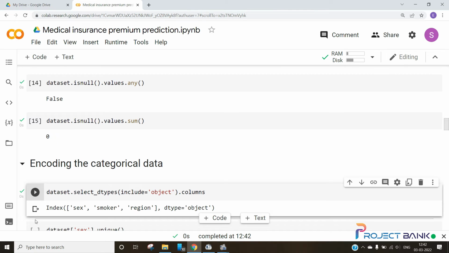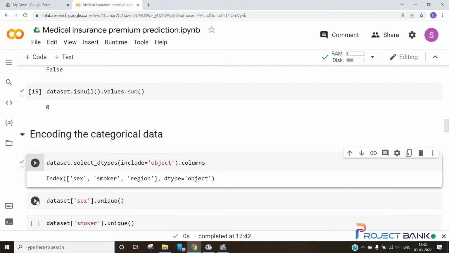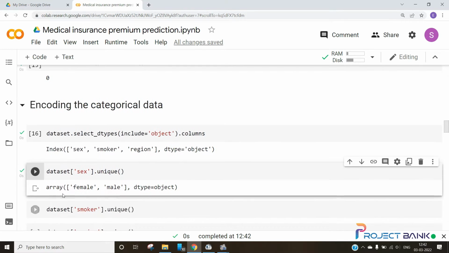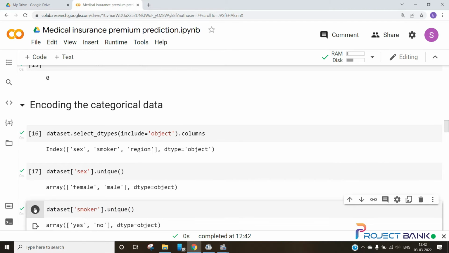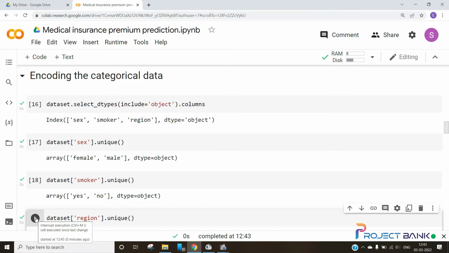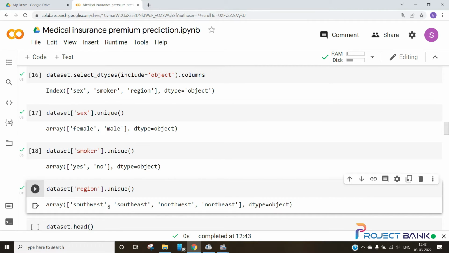So these are the three columns with categorical data: sex, smoker and region. So let us check the unique values as well. So these are the two unique values in this column, that is female and male. So next we will check with the other column, dataset smoker unique function. So here the values are yes and no. Now let us check for region. Here we are having four values, that is southwest, southeast, northwest and northeast.